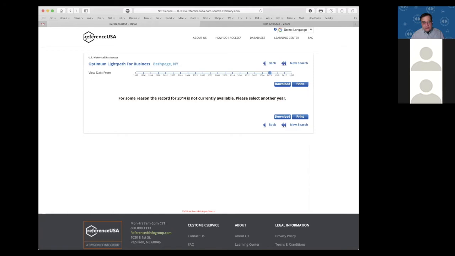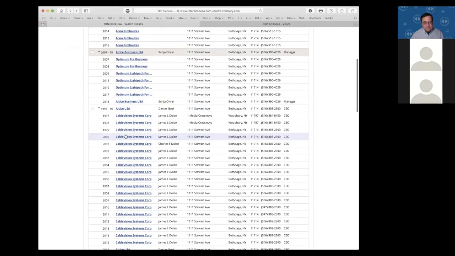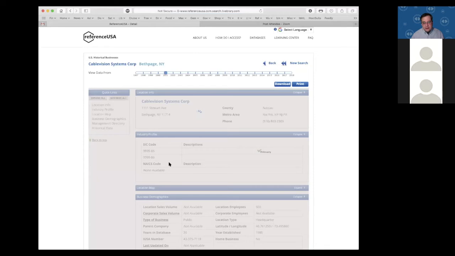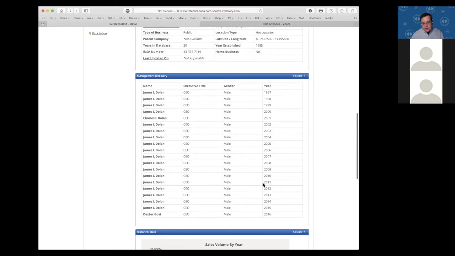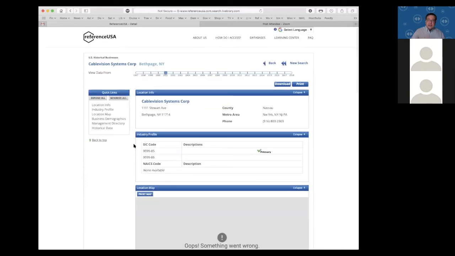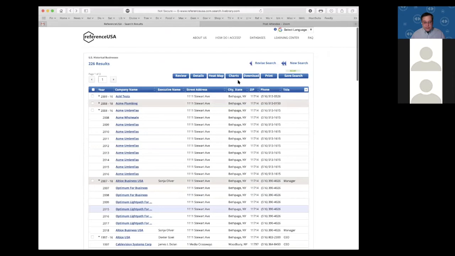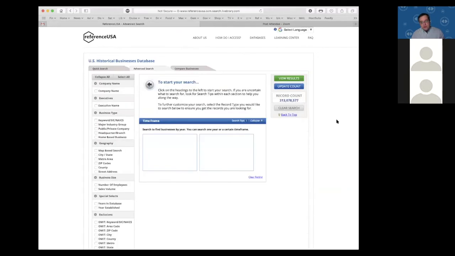I think it only went to 2015 in that respect. Let's go back here. You can see James Dolan, Charles Dolan. You could see who the CEO was of a particular company. So pick a company, come into the US historical database, and you could see that company's sales history, executive history, and employee size will be here, as well as their name. And again, it comes in handy when you're dealing with locations. You will see them move location as well.